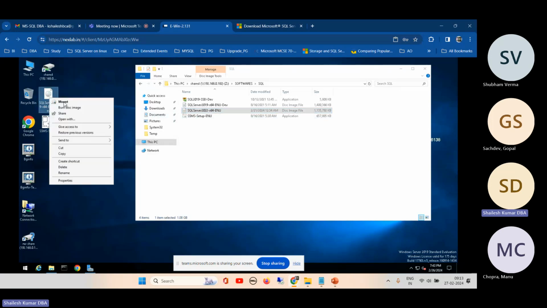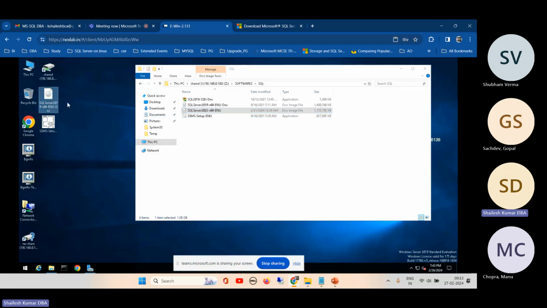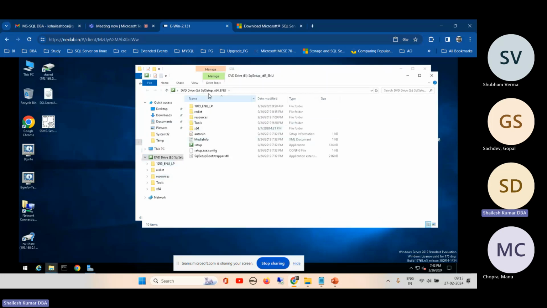First we have to right click and mount this. The basic thing is we just mount that one, and we get here the setup file, extracted. So these are the components in that ISO file. Basically we go with the setup file. Just click on the setup.